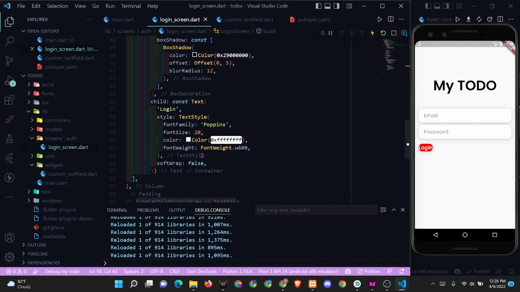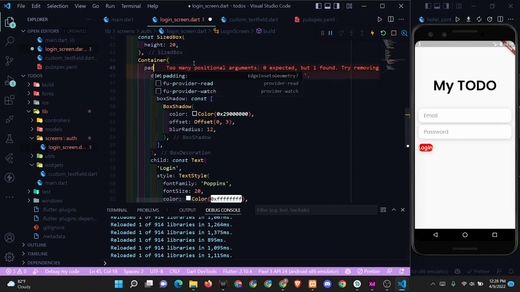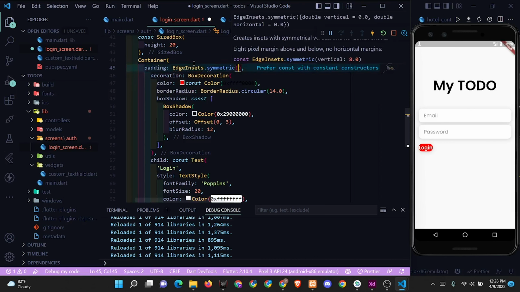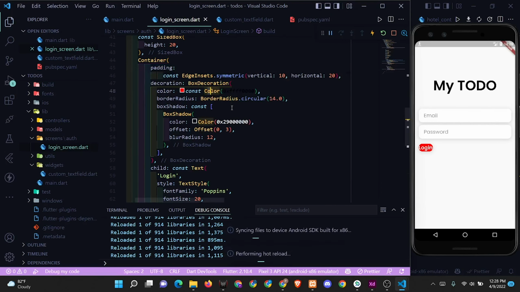So let's give some padding. Let's go to soft wrap. We need some wrap. Let's give some padding for the container. It will be padding: EdgeInsets.symmetric, and vertical will be 10, horizontal 20. So it looks much better.